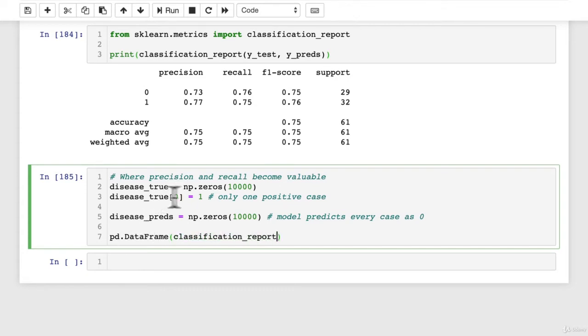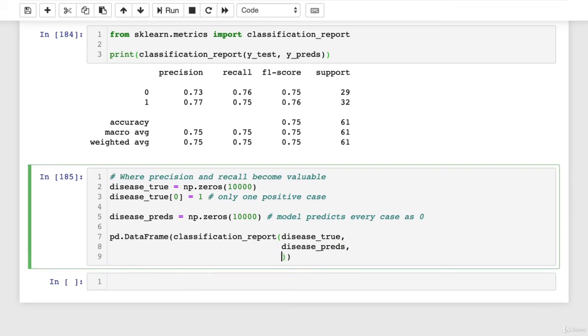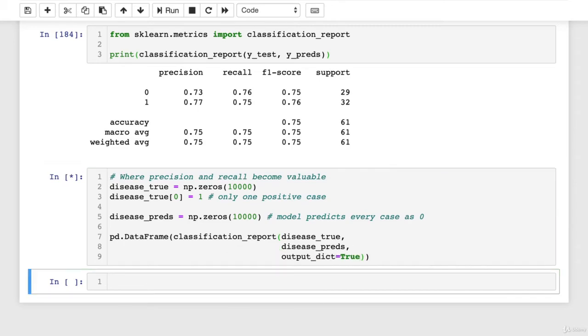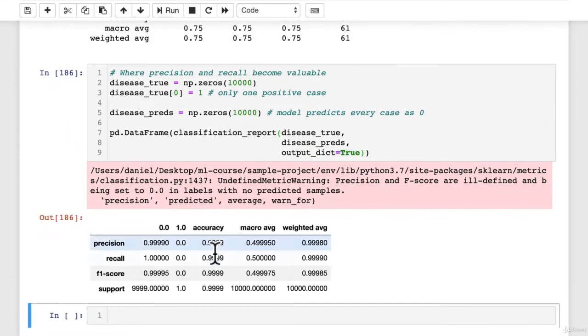Classification report. What if that's what our model did? This is what's happening here. Disease true. There's only one positive case, 1 in 10,000. And we build a model and our model predicts that every single case is 0. So it misses the one positive. What would happen if we build a classification report? So we go disease true, and over here disease preds. We want to pass this little parameter so it fits nicely into our DataFrame: output_dict equals True.